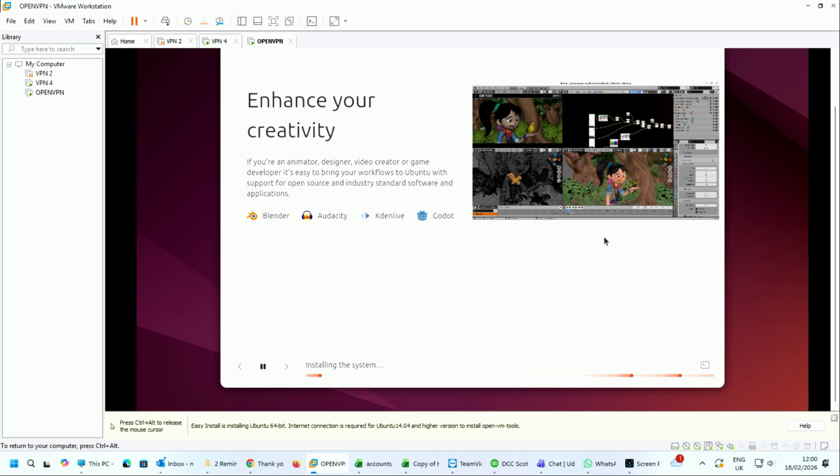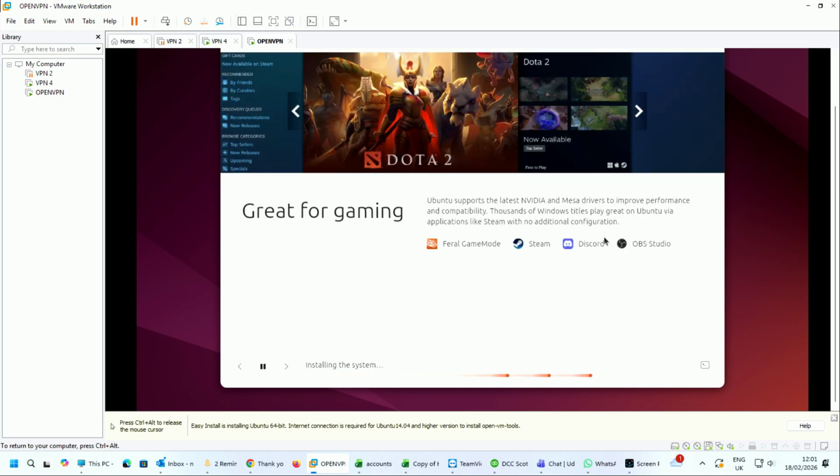Once the installation is completed, after that we're going to run the commands for VPN. One thing to always remember before you do it is to make sure you are using the right command. Still installing the system.